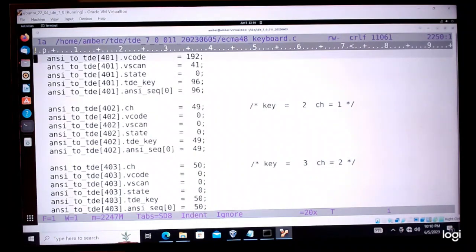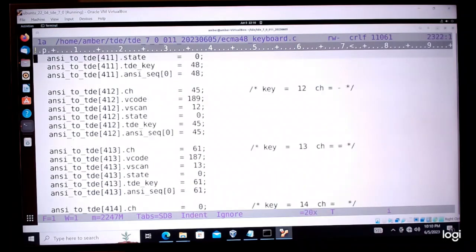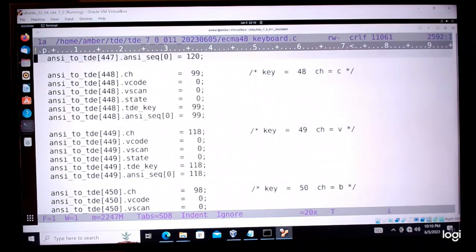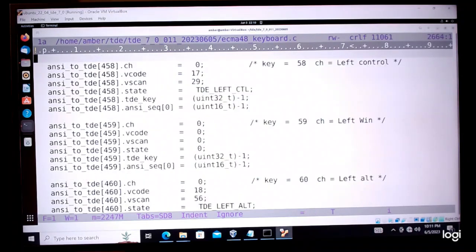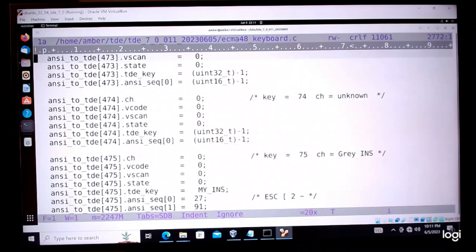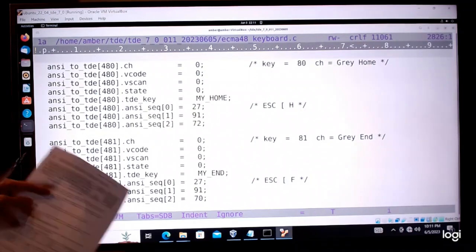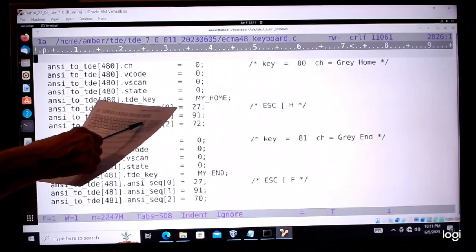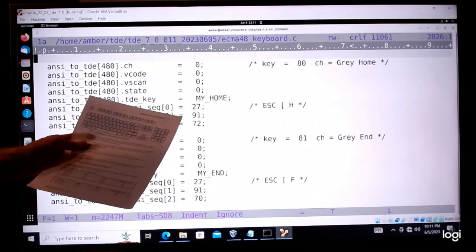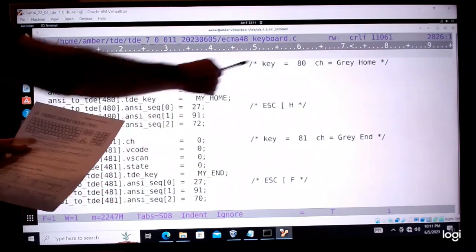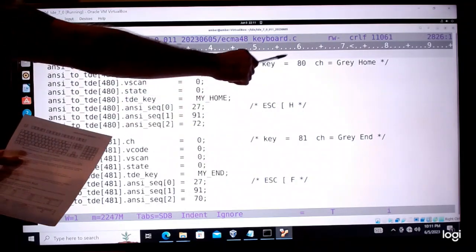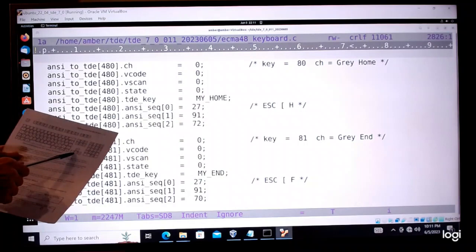And so if you go down here, let me see here now. You get down to some of the keys that have escape sequences. See right here, home. See key number 80. And so if you look here, key 80. That's that home key on the keyboard. And that's the escape sequence right there. That key is given, the Microsoft is giving you right there.